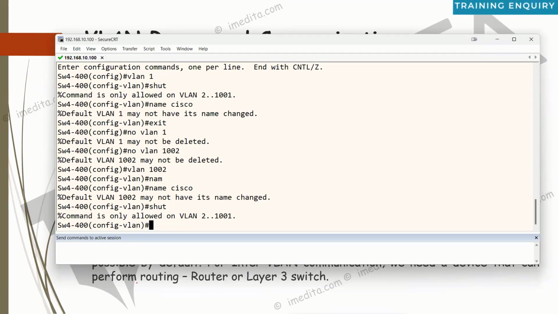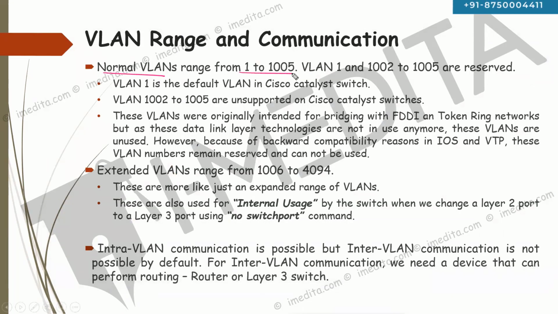So the normal range VLANs go from 1 to 1005, where 1002 to 1005 are reserved. When this number of VLANs was not sufficient in a modern-day network, an extended range of VLANs was configured, which starts from 1006 and goes all the way to 4094. It is just an expanded range of VLANs. There is nothing special about it. It's not like if I put a port in VLAN 1100, there will be some special treatment. It's nothing like that.